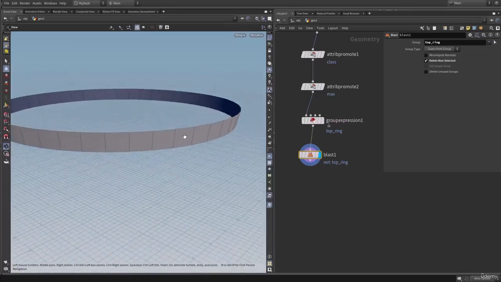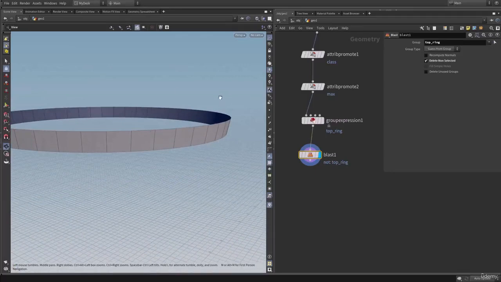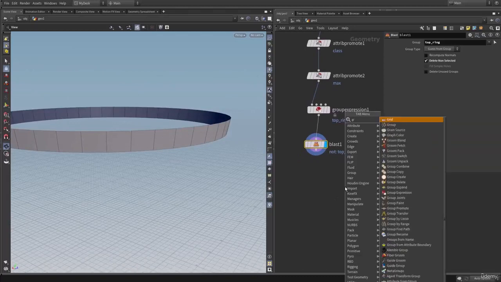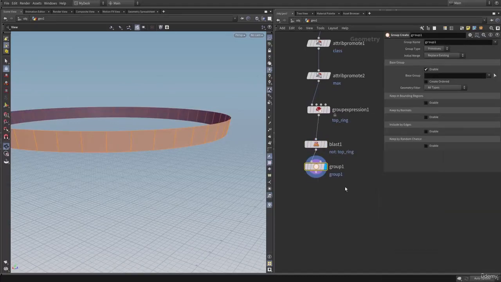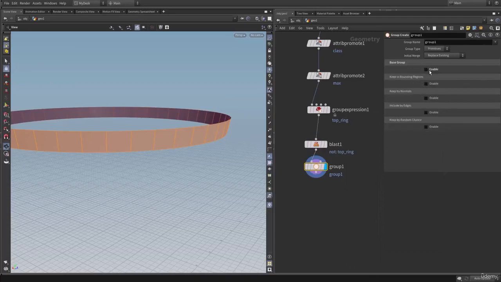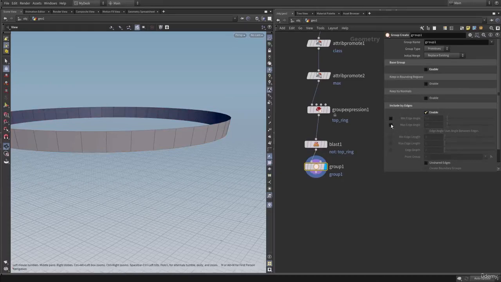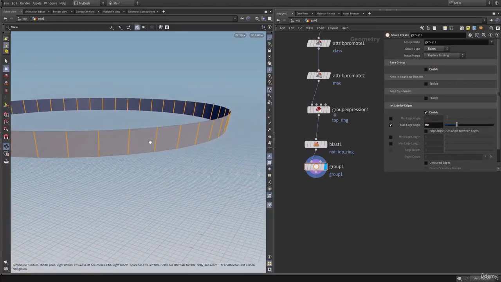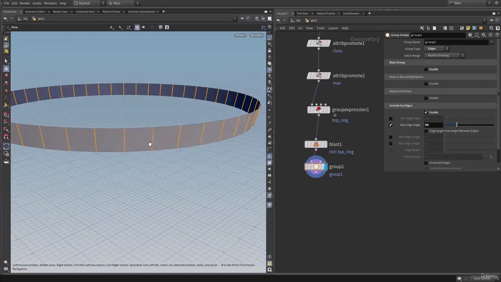Okay, and now let's select the very top edge of this group. So let's add a group node and let's disable the base group and go into include by edges. Let's enable that, and let's enable our max edge angle. Let's enable that, and for the group type, let's change this to edges, and let's set the angle to 90 degrees. So here, as you can see, we are now selecting these inside rings.